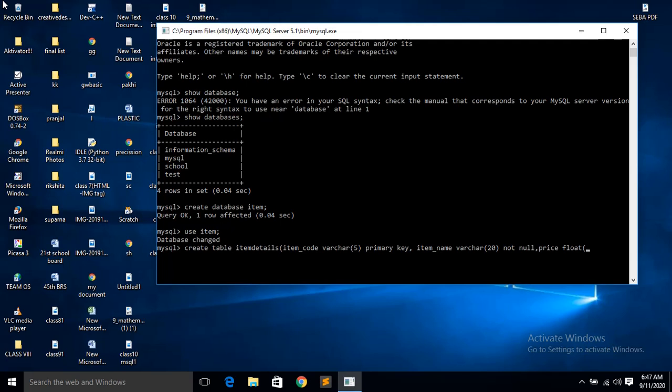So size is, say, if there will be a maximum of 4 digits, you give the 4-digit value, then comma, then the decimal digits, say 2. I am giving like that. Then the details of the table: I want to insert the columns item code, item name and the price of the item. So simply 3 fields I am adding.